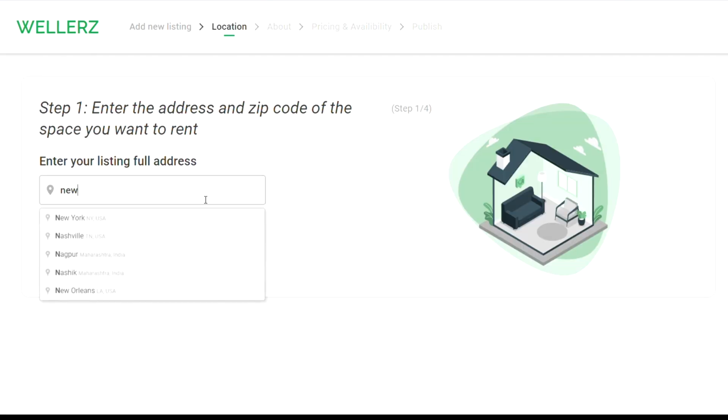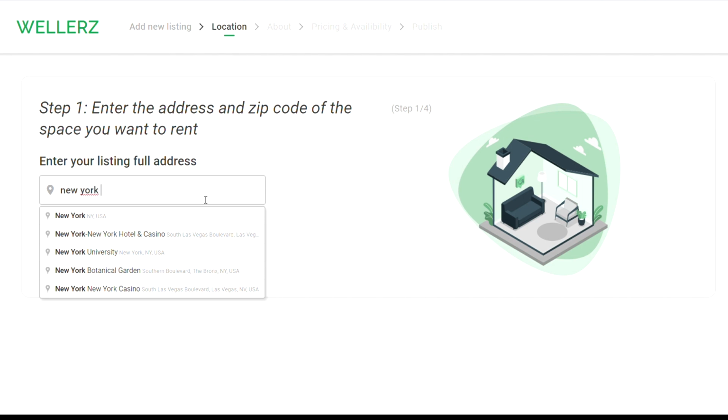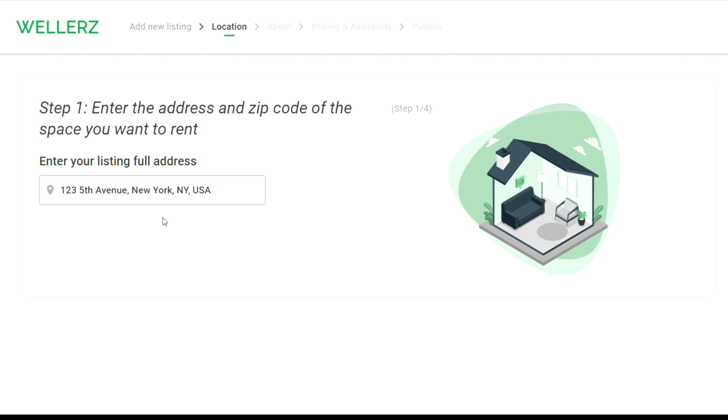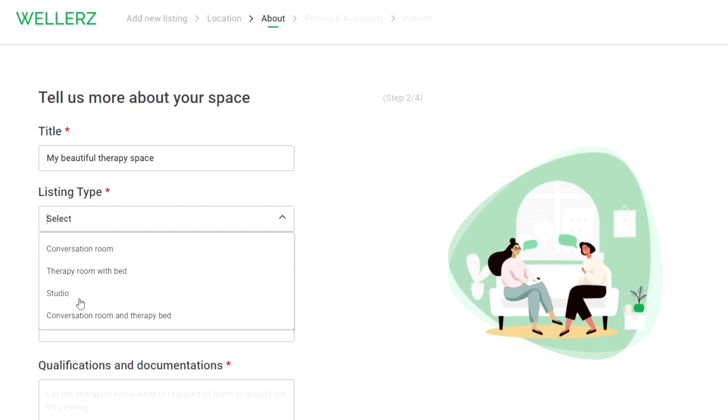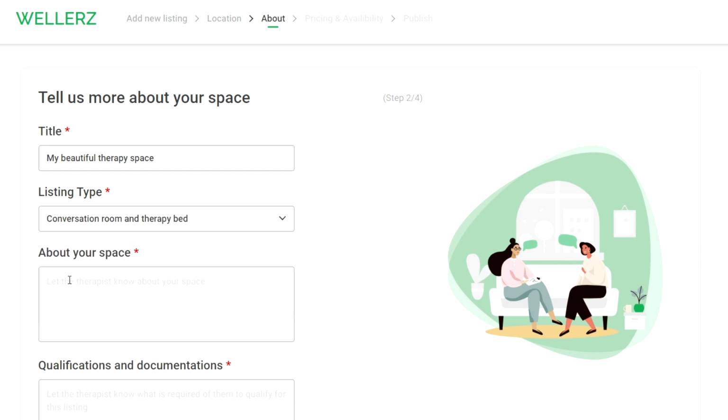Enter your listing address. Note that you must enter the full address in order for the system to recognize it and map it. Press Continue. In the title box, write your listing title. Choose your room type from the drop-down list.